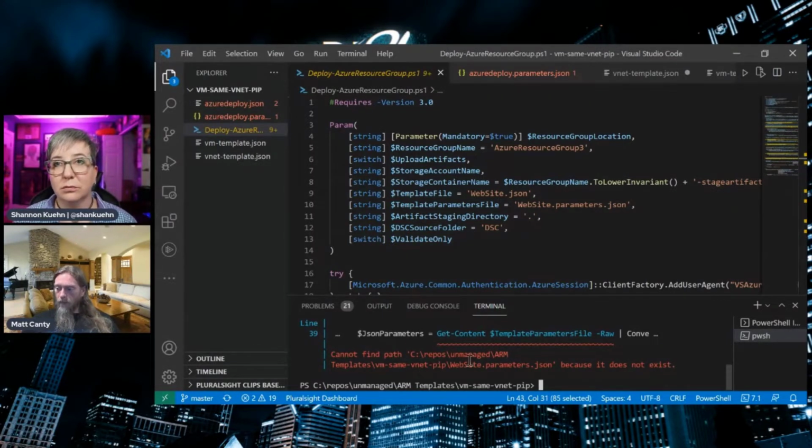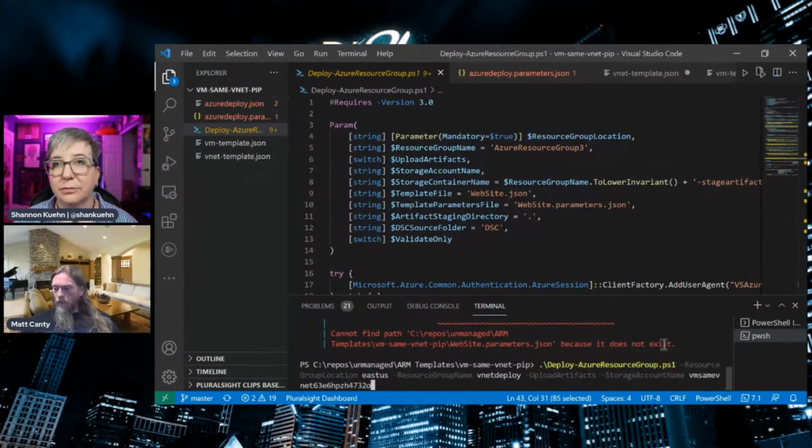Cannot find path. See repo. Oh, you're looking for website.parameters.json is what it looks like. Yeah, and I don't know. When I pasted that storage account name in there, it must have hit enter or something afterwards because it just looked like it tried to deploy. Storage container name, they're going to have dash stage artifacts. We'll let them do that. Template file, that's why it's looking for that.